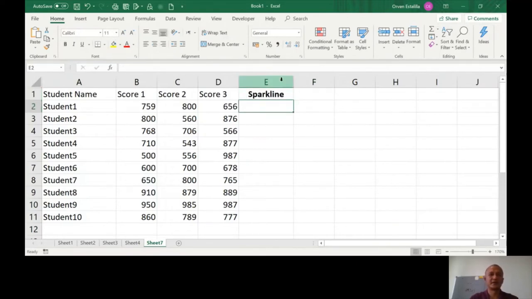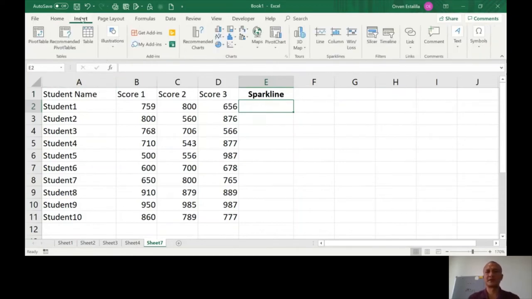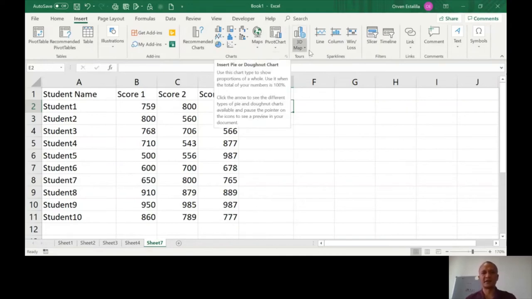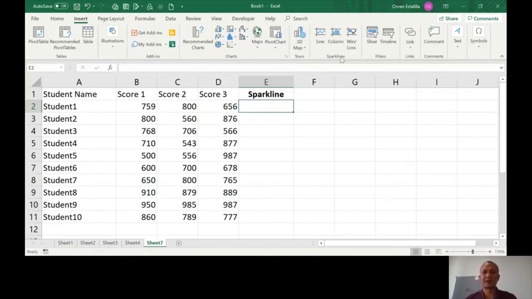Okay, so all you have to do is go to this first row and then Insert and then go to Sparkline. After the charts, you have 3D Map and then you have Sparklines here. Click on the line. We want Line. You can also use a Column, Win/Loss, so it's up to you.